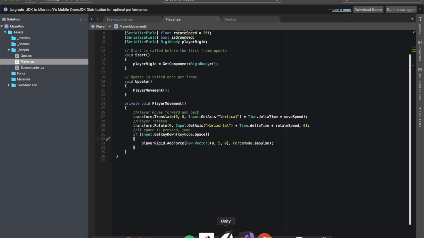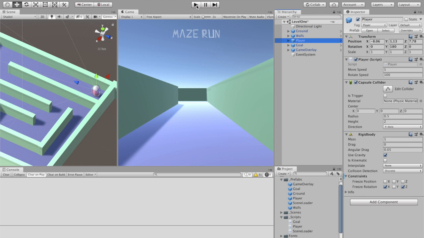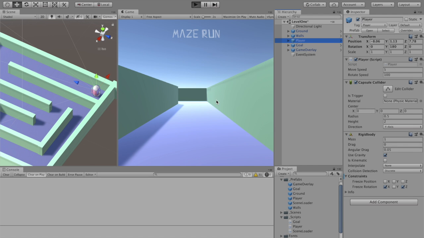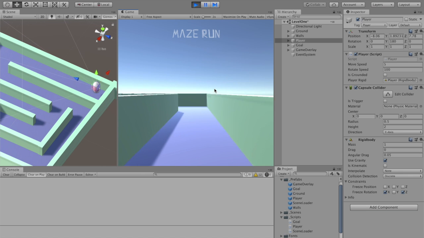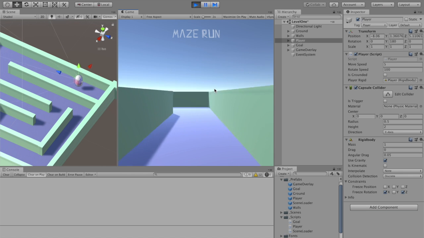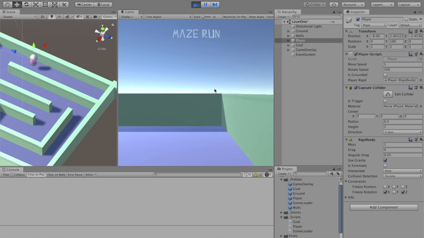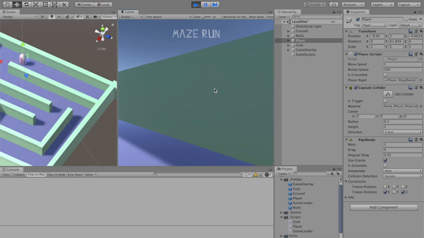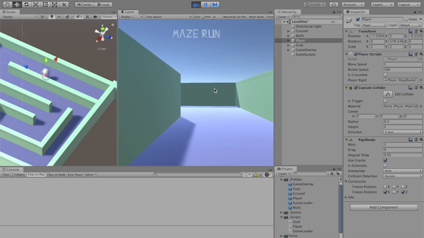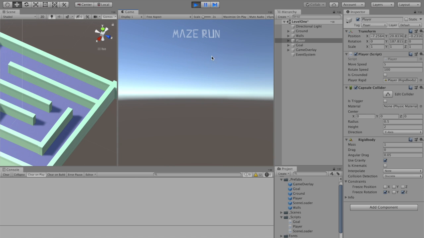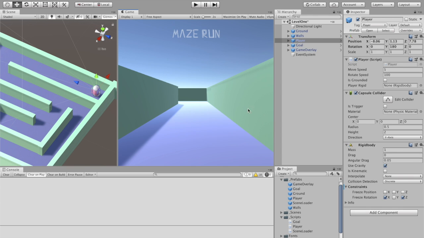Let's see how this interacts with our game. If I hit play and my code compiles, if I hit space, I jump. If I run forward and hit space, I just jump forward, which is great. Perfect. Now we probably have one problem where if I hit space a bunch of times, I fly up into the air, which is why we added the grounded tag.